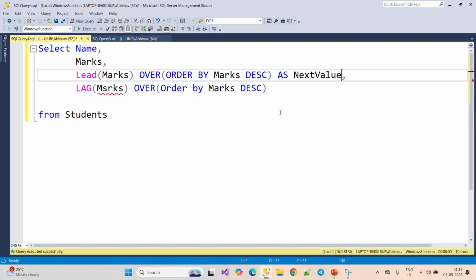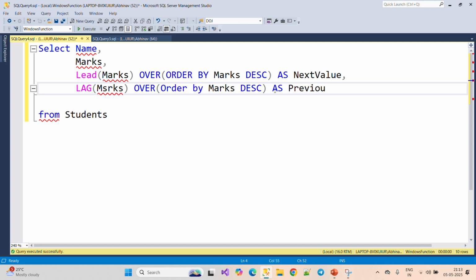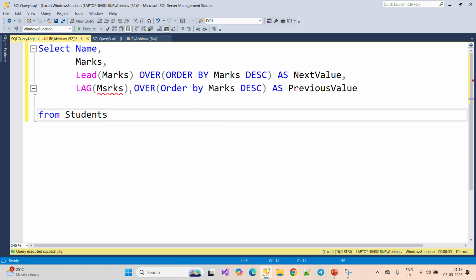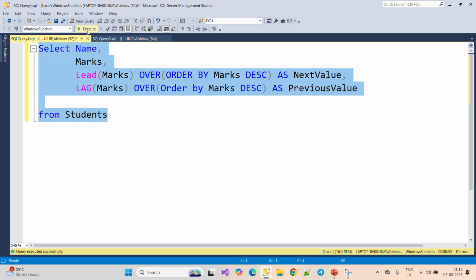One more thing I will let you know, but first check the result for this. There is one more thing that we can do with lead and lag functions. Now next value and the previous value. Okay, now execute this and check what kind of output it is providing. Here the marks spelling is wrong. Now paste this. Now execute this.